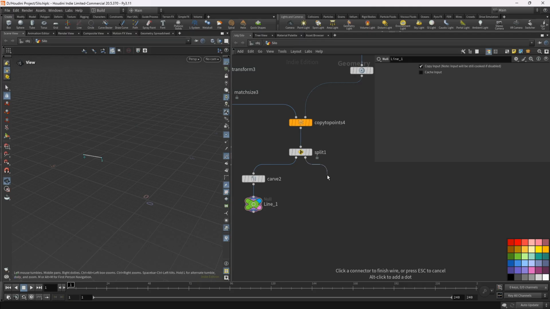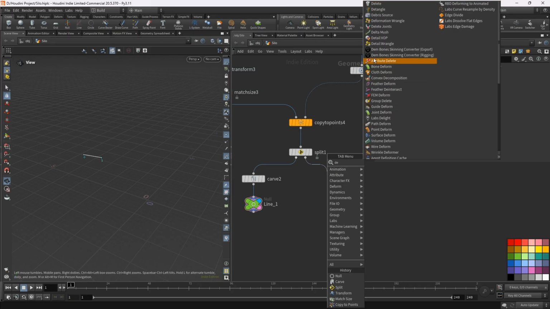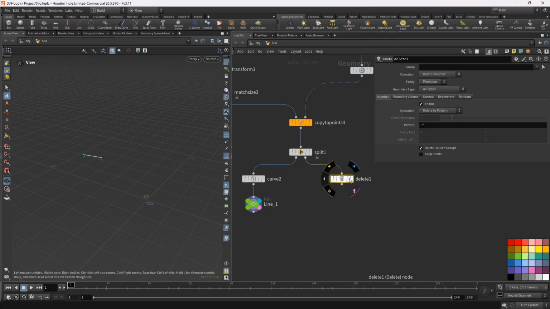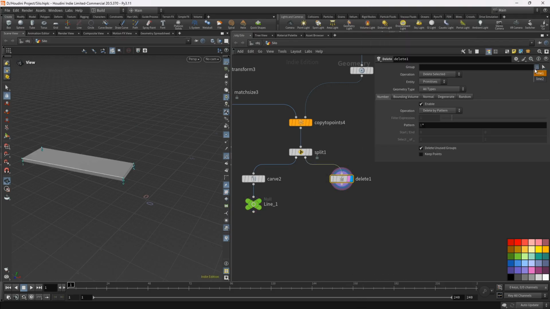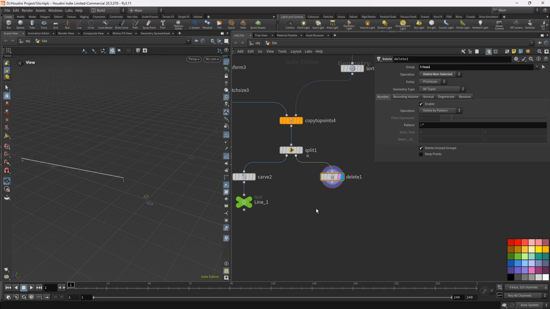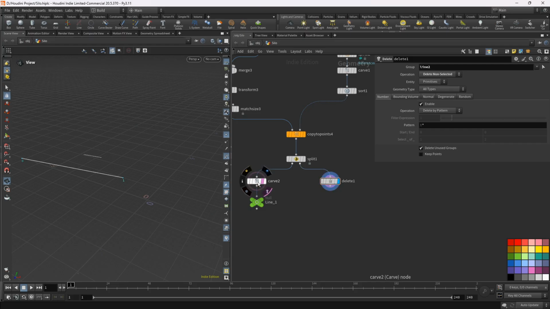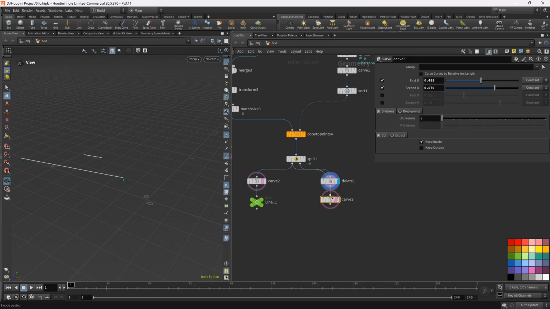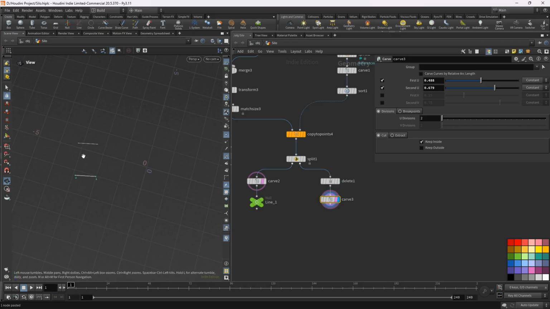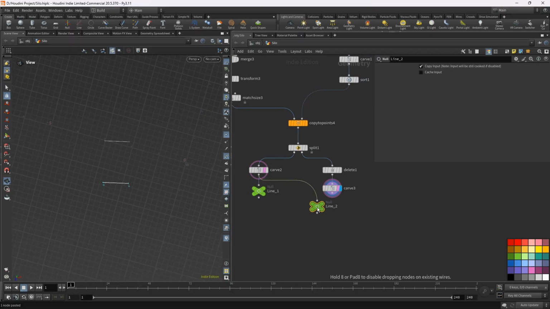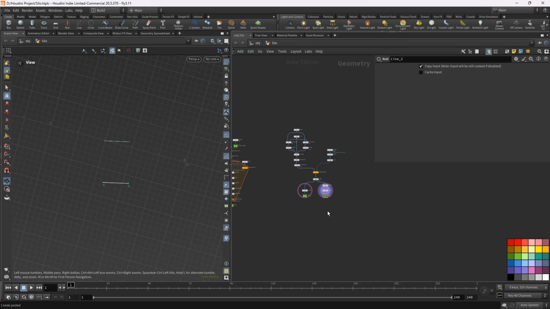For the second output from the split node, let's add the delete, and we will delete the box. So we'll select line 1, delete non-selected, and we copy the curve node here. So we have two lanes, same size. So let's copy line 2. Let's save.